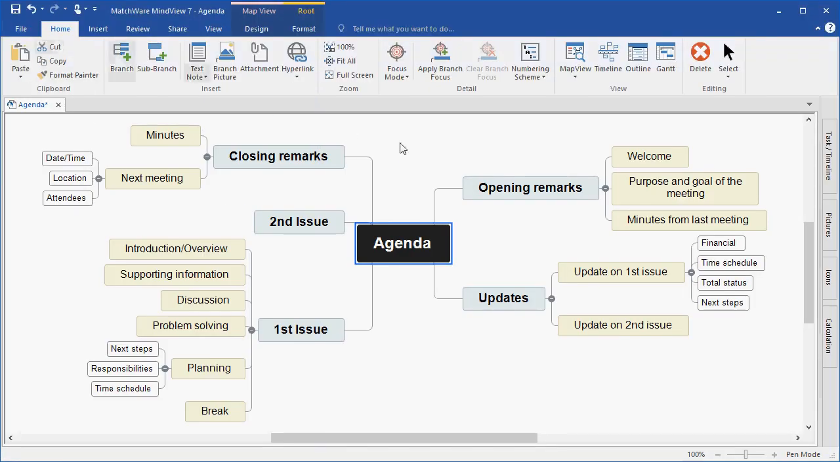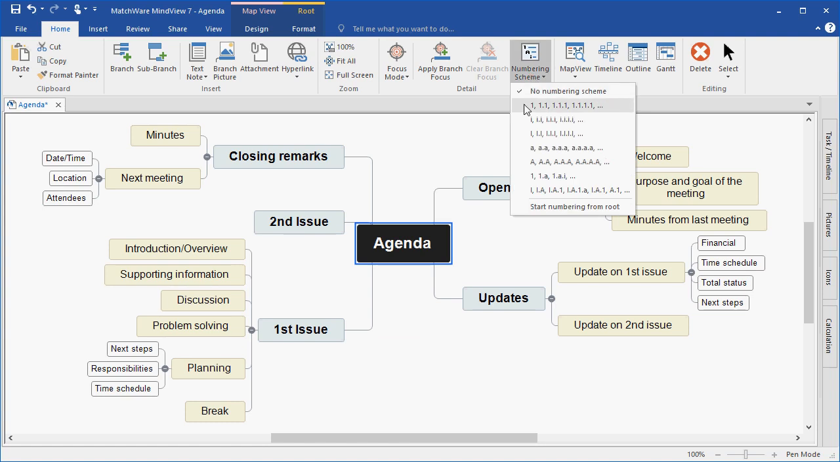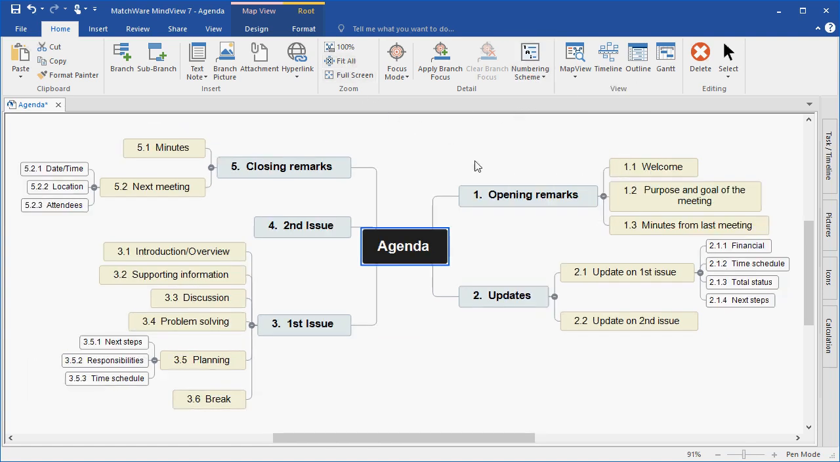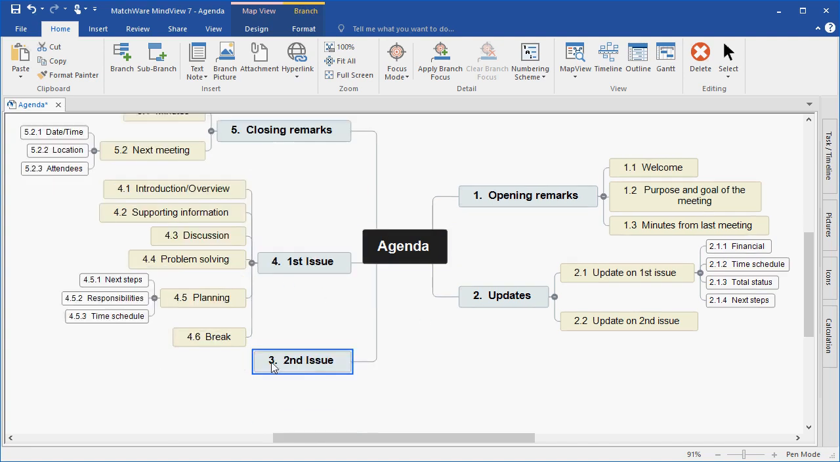To better visualize this branch hierarchy, under the Home tab, I can choose to show a numbering scheme. As you can see, this numbering scheme is going clockwise around the root. As branches are rearranged, that numbering scheme is also reordered.